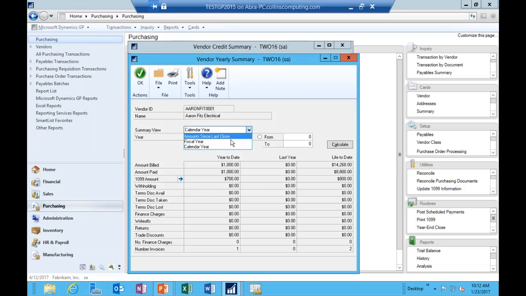So I'm suggesting that you either use calendar or fiscal year depending on when your fiscal year ends. But if you're specifically looking for things like 1099, then you're going to do calendar, put the year in, and hit calculate. So just rule of thumb, don't hit amount since last close, because that's physically the amounts on the day that I ran my closing. And so you'll see here in my sample system, I haven't run the year end close for payables. And it's not a big deal as long as I'm just selecting a calendar year and hitting calculate.